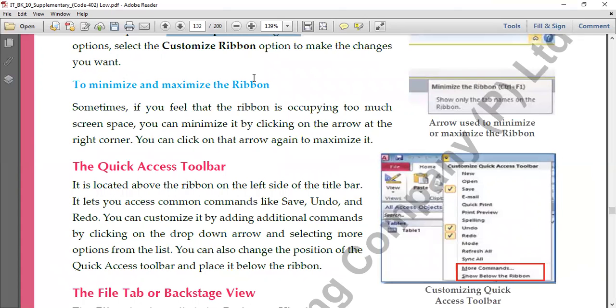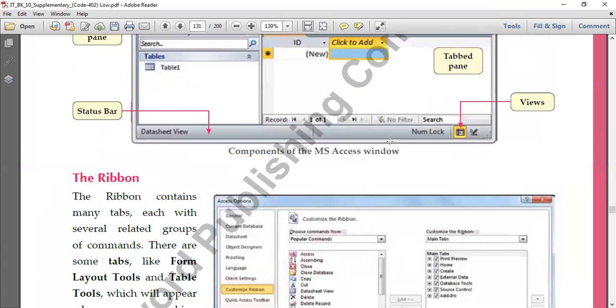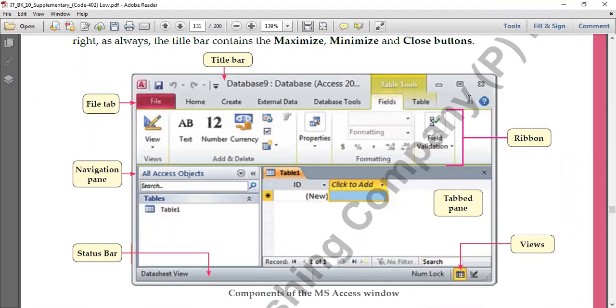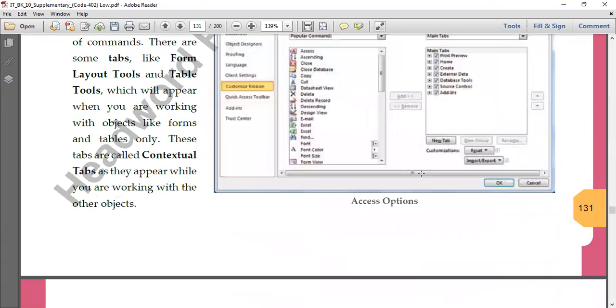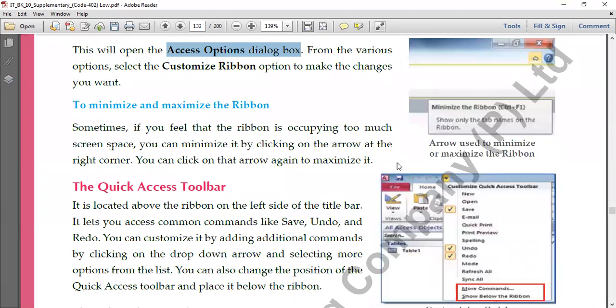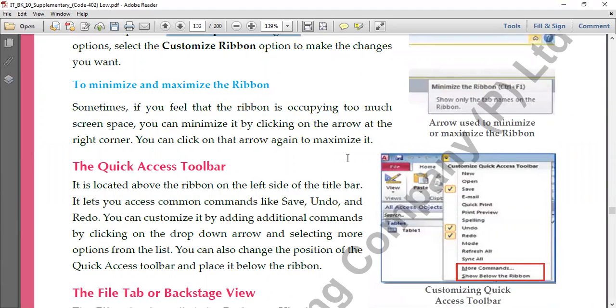Then how do we minimize and maximize the ribbon? This we all have done in Word also. The keyboard shortcut to do this is Control plus F1, or if you see on the top of every window, you'll find this small arrow this side. When you click on this arrow, this ribbon will be minimized, and when you click it again, it will be maximized again. Minimization means this whole ribbon part will be hidden, and you click it again and it will be shown again. Or you can press Control and F1 to minimize the ribbon, right?